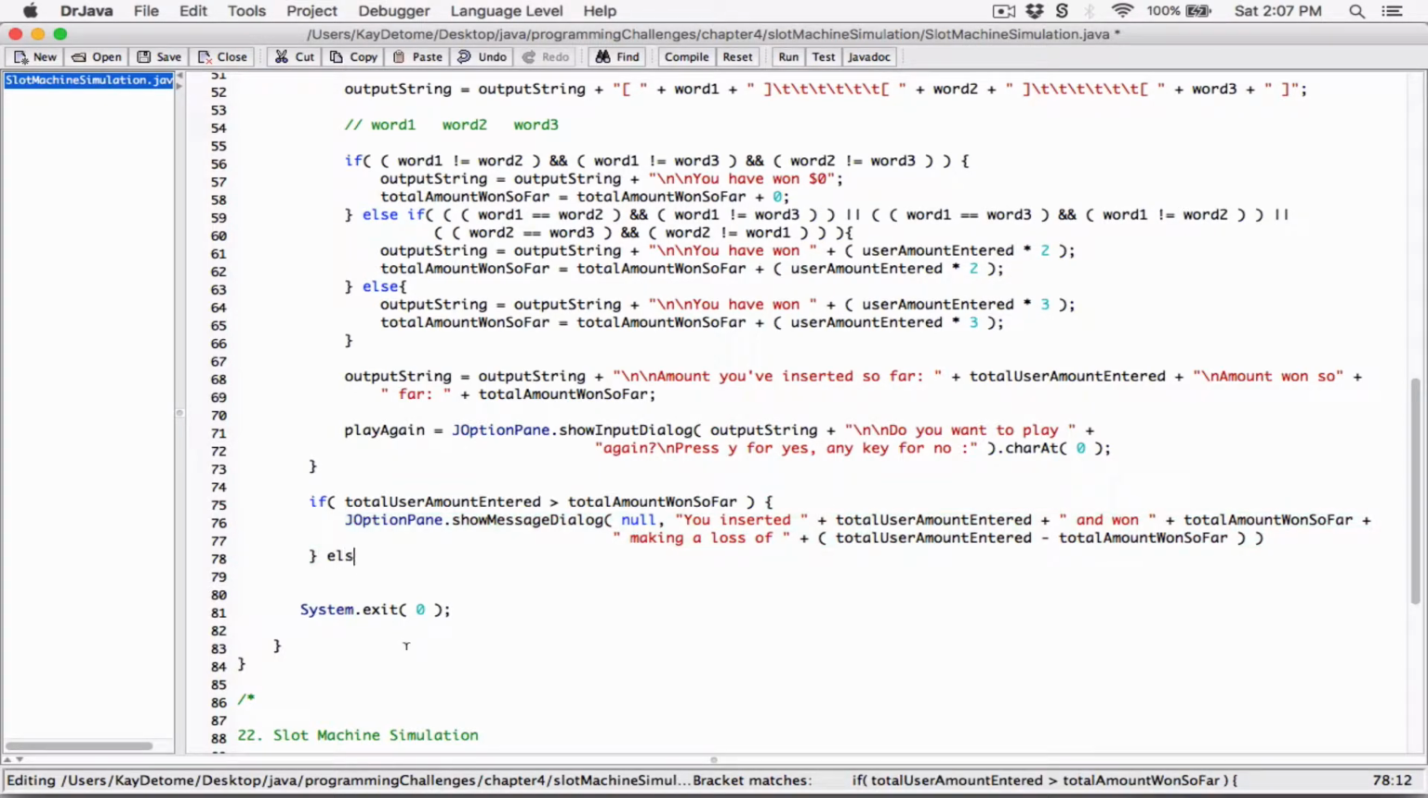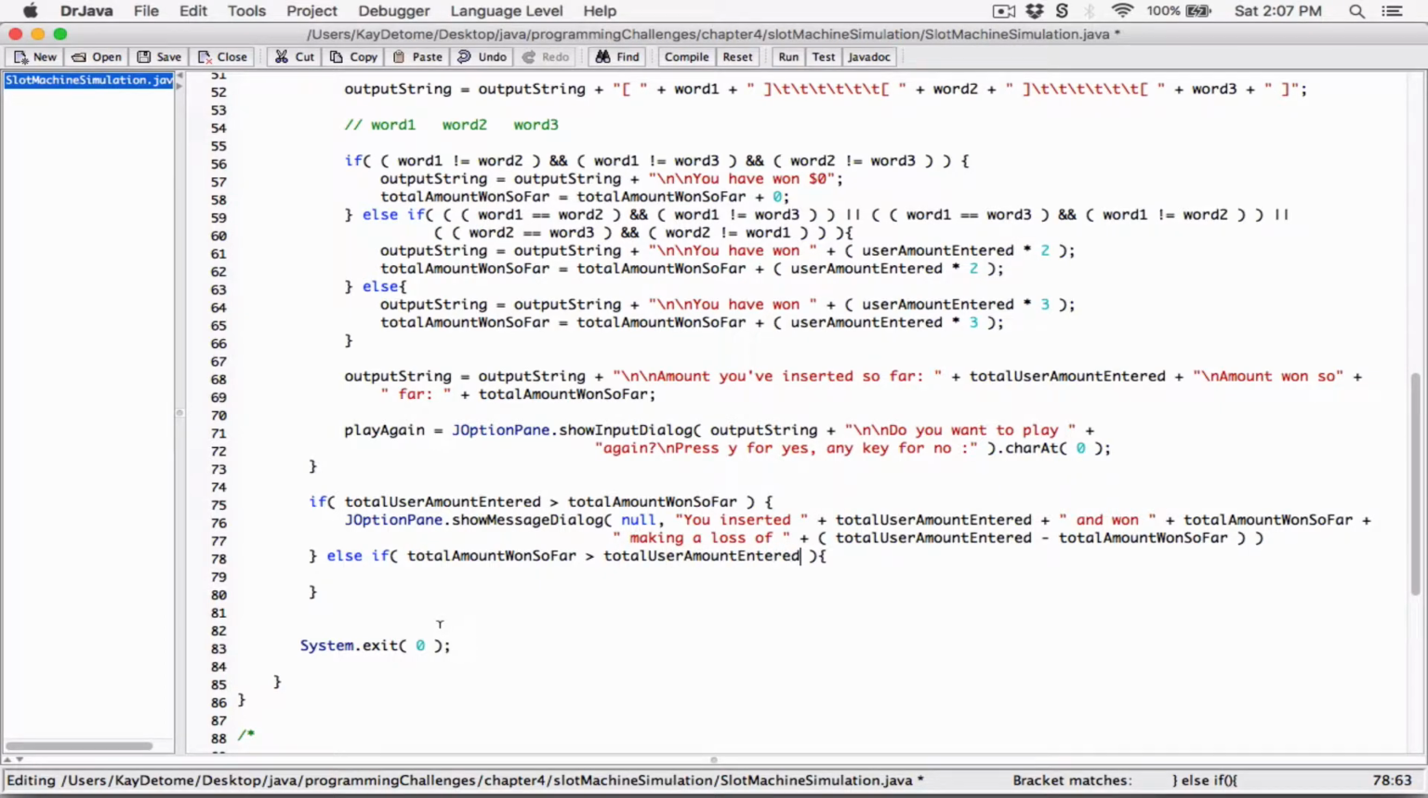Now, else if the other way around. Else if the total amount won so far is greater than the total user amount entered, then we know that they made a profit because they won more than they inserted. So if they won more than they inserted, I'm going to copy the string. Now this has to be terminated here. So I'm going to go ahead and copy the string here.